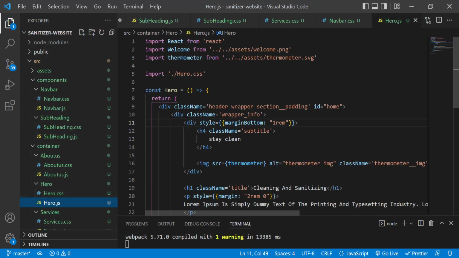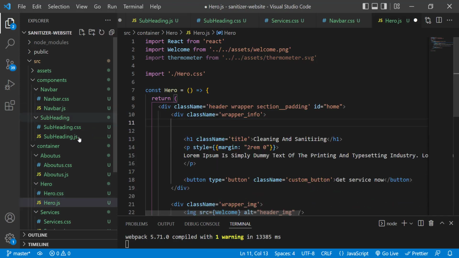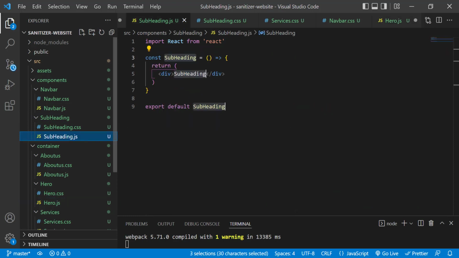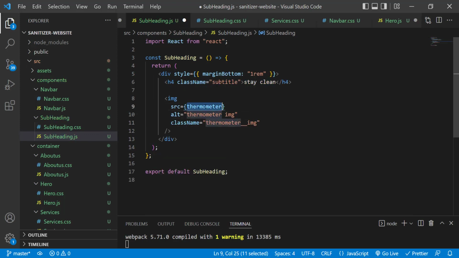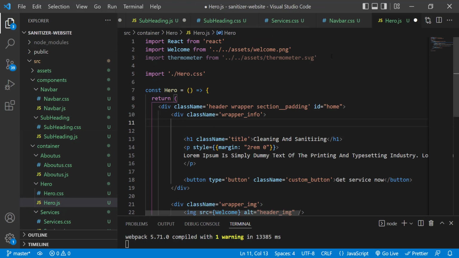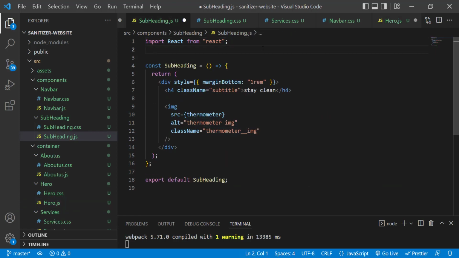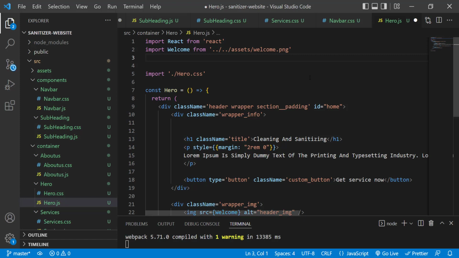Now I am going to cut this div and let's go into our subheading.js. Now I am going to delete this div and paste it right here. Now we need to import this thermometer image. So let's go into our hero.js. I am going to cut this thermometer import and paste it at the top. Now save it.